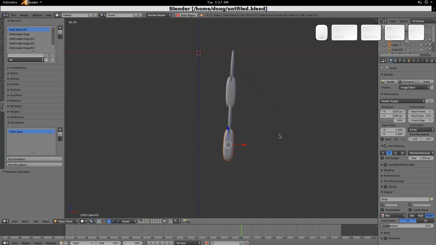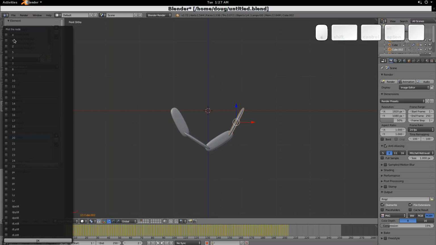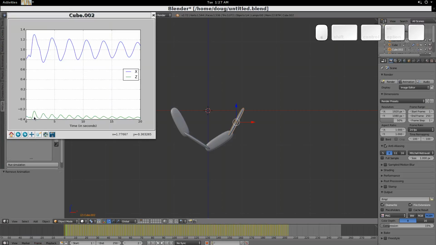Very nice. Now, let's look at one more thing. Look at some of the graphs that come out of this. So we can look at the motion of this node. And that's that node right there. So let's look at its x position and its z position. There we go. X and z over time, over the 20 seconds.